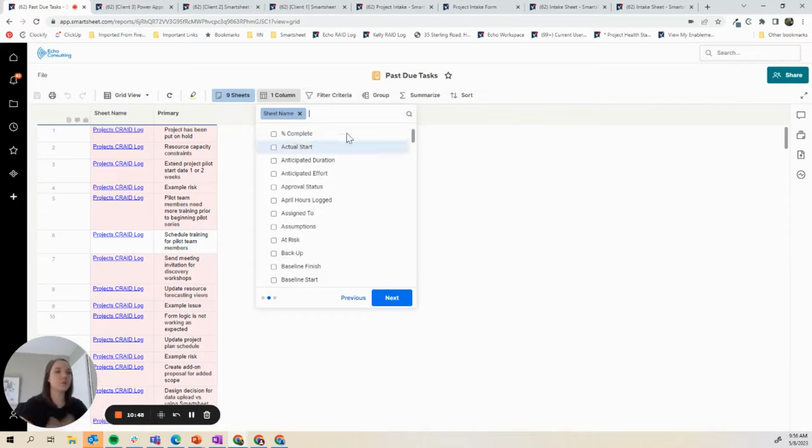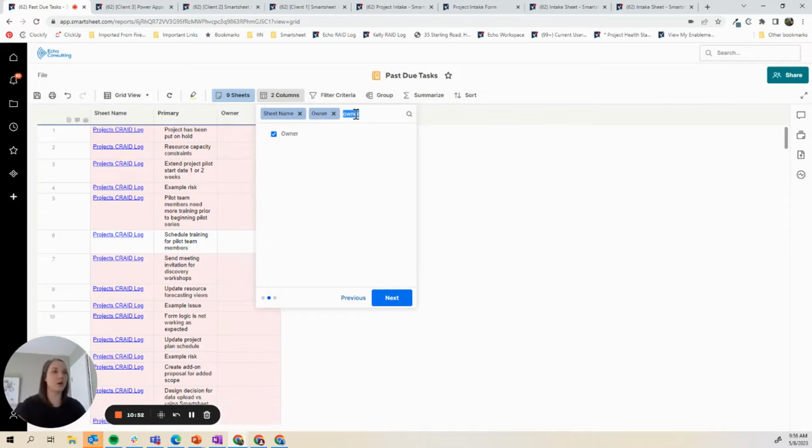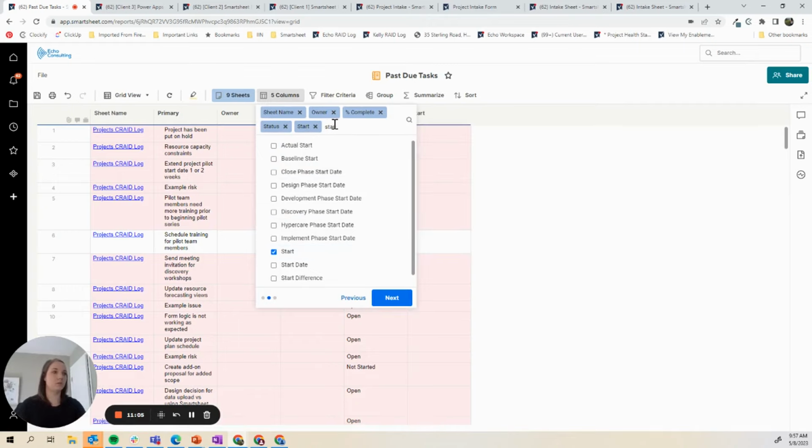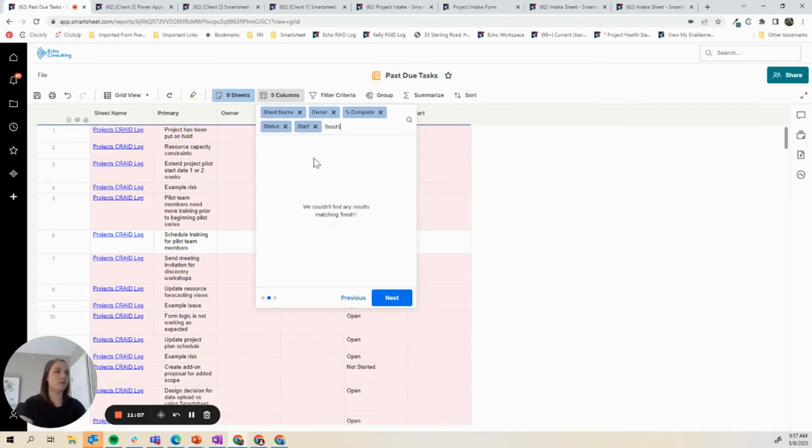And then here, this is where I can select my column names, right? So I want to have owner, I want to have percentage complete, really some of those core columns that I was mentioning before. Status, start, finish, creation, right? And then you might have task health.